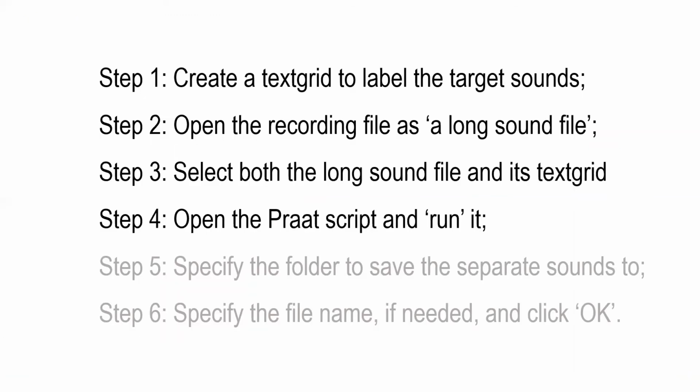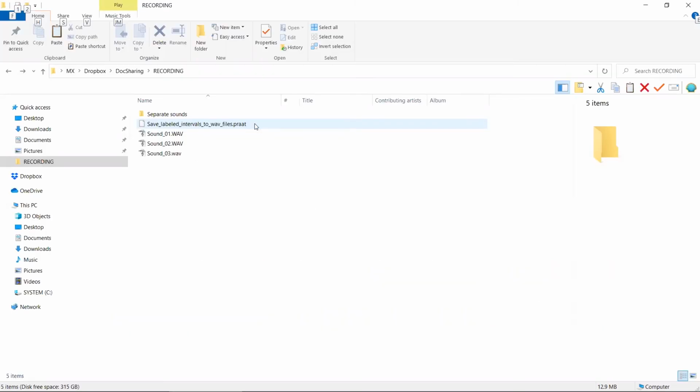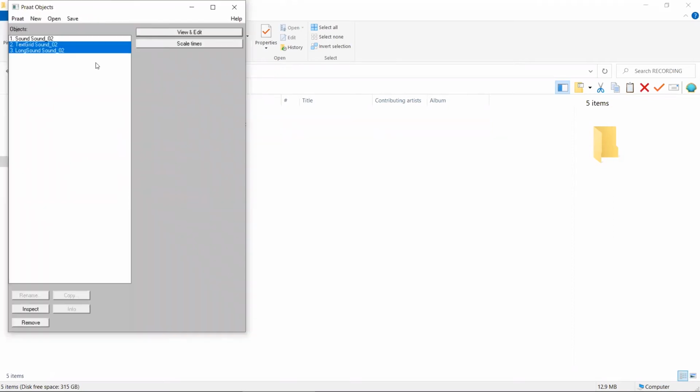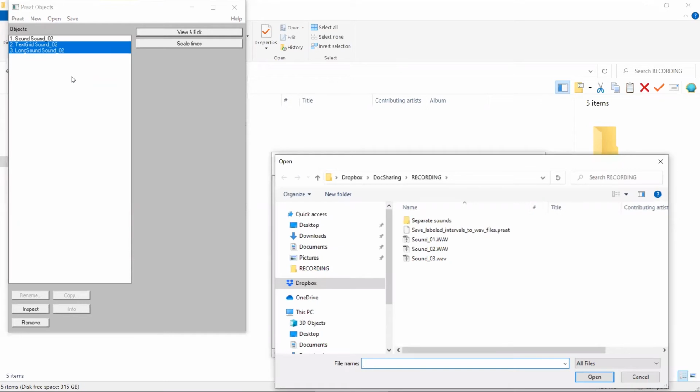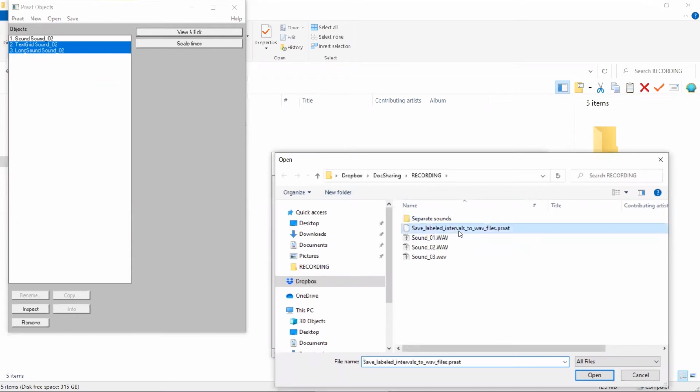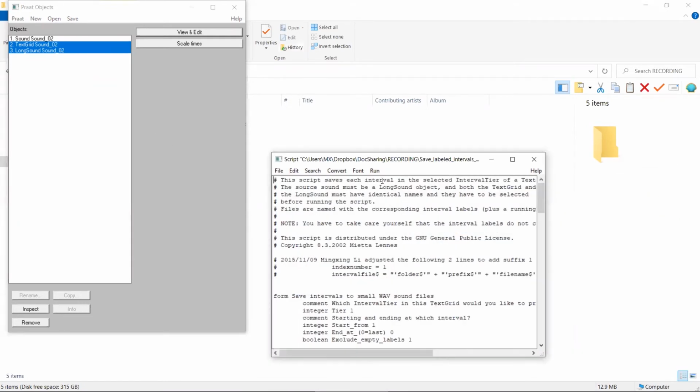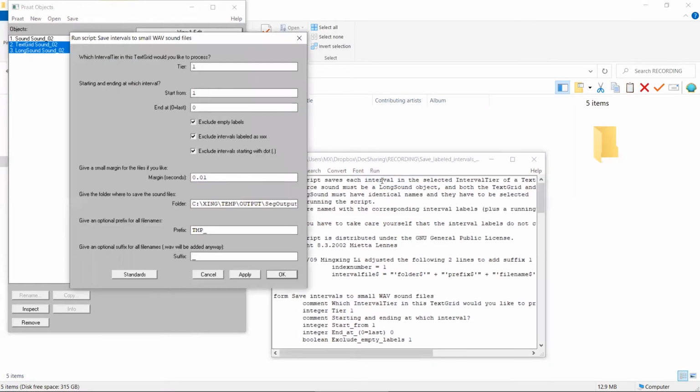Step 4. Open the Praat script and run it. We may put the Praat script in the same folder where we are processing the sounds. This will make it easier for Praat to find this script. Back to here. Keep the long sound file and the text grid selected. We go to Praat. Open Praat script. Click to open it and click Run.